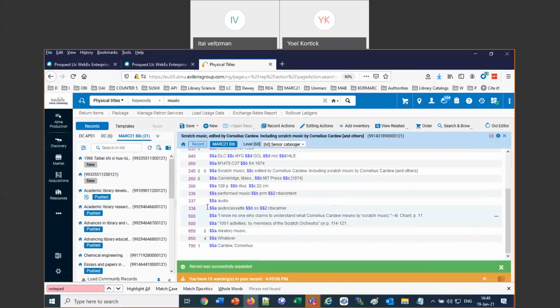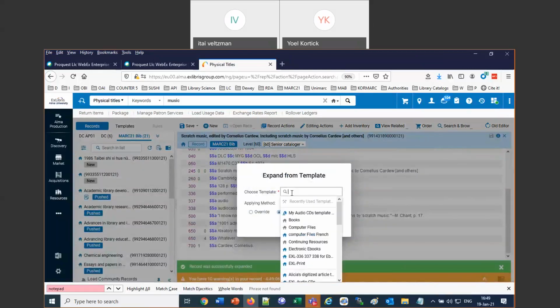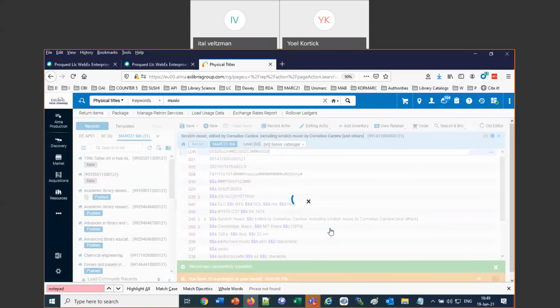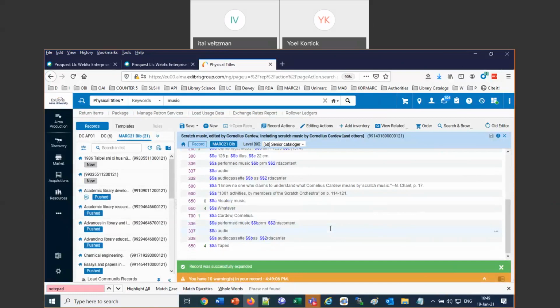Here's my 336, 337, 338. I did not add my 650 second indicator 4 with the word tapes. It did not add it because I already have a 650 second indicator 4. I'm going to say Control E again, and I'm going to say add all. Beautiful. Now it did add it. Very nice feature. I'm sure you'll agree.